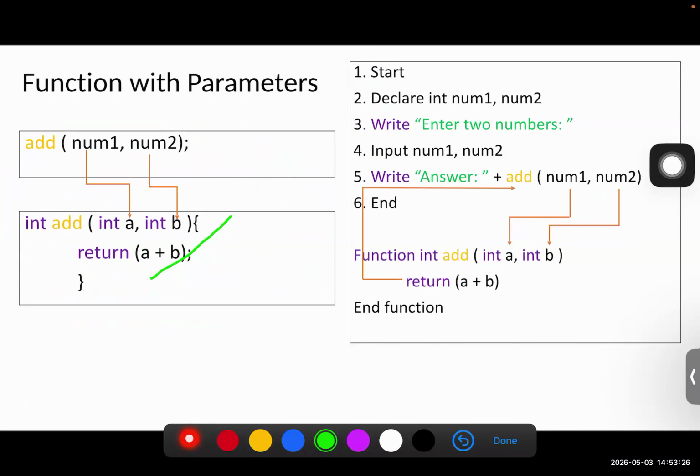Okay, let's do another example. So we have a function called add. What add is doing is that add is adding two integer variables. The parameter A, parameter B. They are both integers.